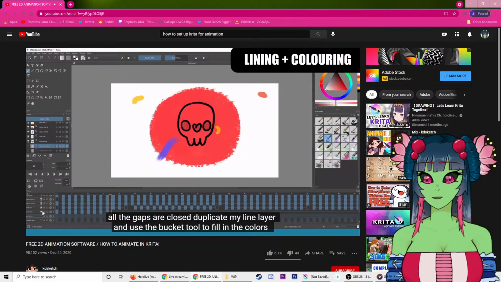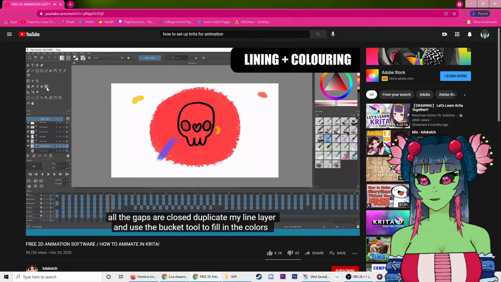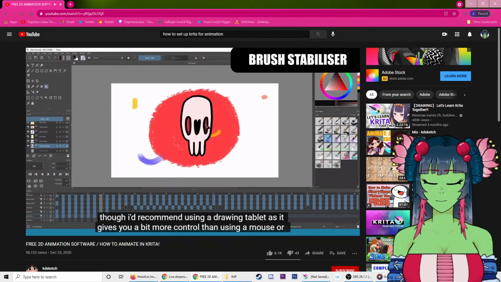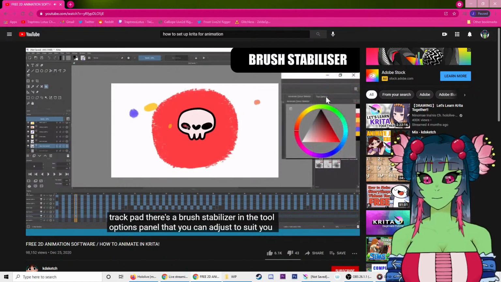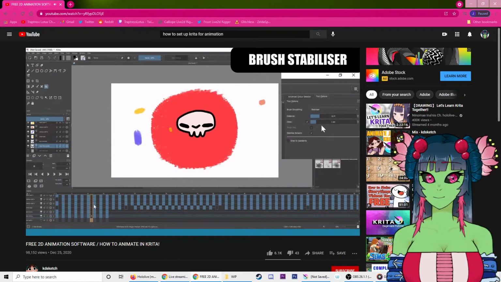Or, making sure all the gaps are closed, duplicate my line layer and use the bucket tool to fill in the colours. Though I'd recommend using a drawing tablet as it gives you a bit more control than using a mouse or trackpad, there's a brush stabiliser in the tool options panel that you can adjust to suit you.